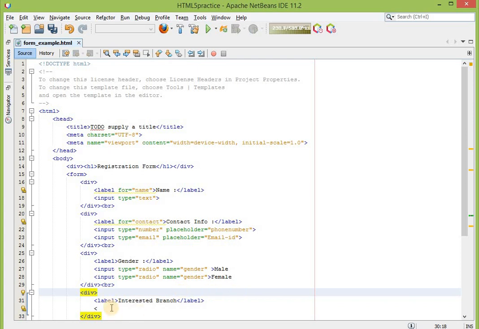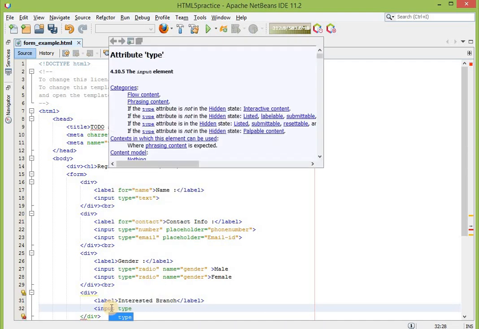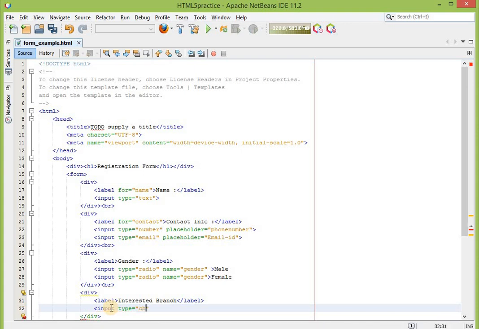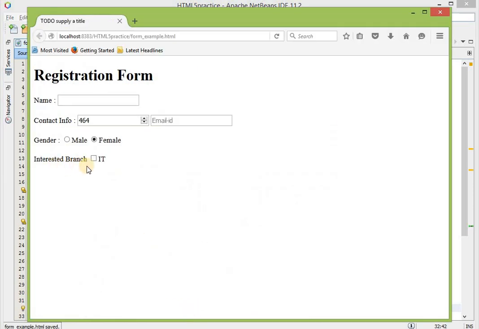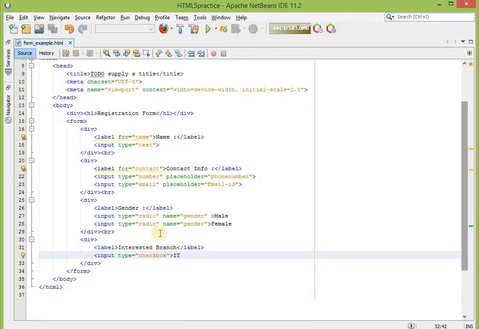Okay, so you have to use 4 input tags, and type is equal to not radio but checkbox, like that. Okay, and whatever you want to label your option, for example IT. Now just save and let me show you. You can see that interested branch IT. Okay, till now we have written 1 input tag, that's why it is just 1.